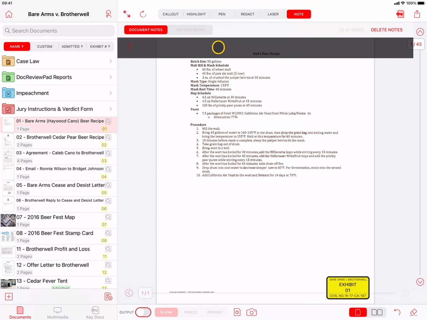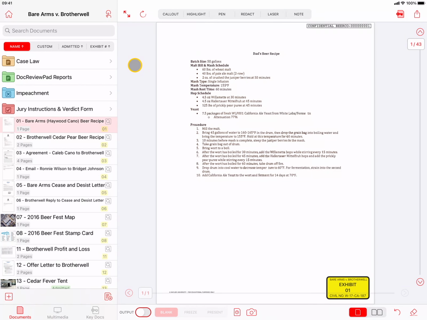You can add presenter notes to individual pages of a document or key doc. When you are presenting evidence in presentation mode, the presenter notes can be seen on your iPad screen as a cue to you, but they will not be shown on the output display.